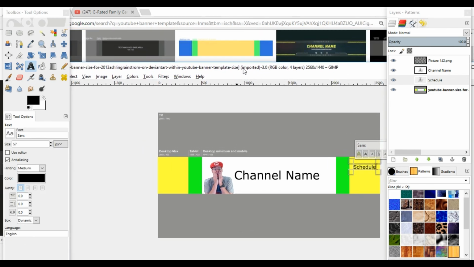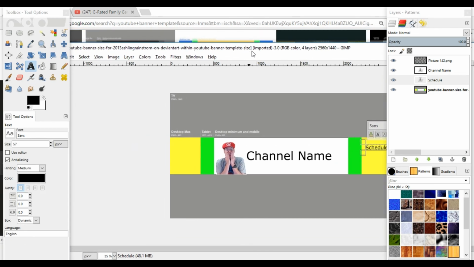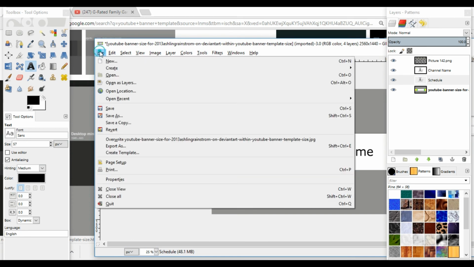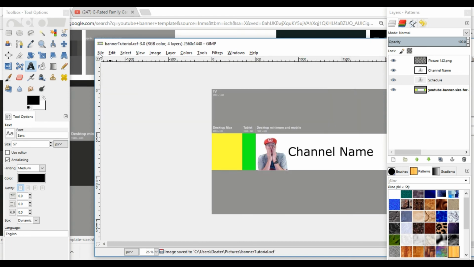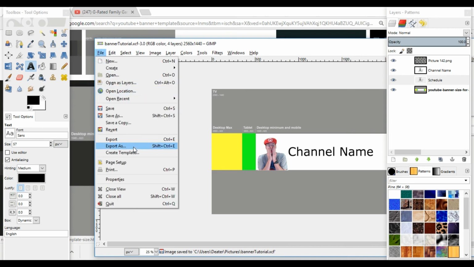So when you're happy with your channel art and you've got it where you want it, you go to File and then save it. You save it somewhere on your system. First, I'm going to save the Gimp file, so I've saved that as a banner tutorial XCF file. Now after this, I want to export the file as a PNG or a JPG, whatever, you can upload either. You're just going to be able to turn this whole thing into one photo that you can upload onto YouTube.